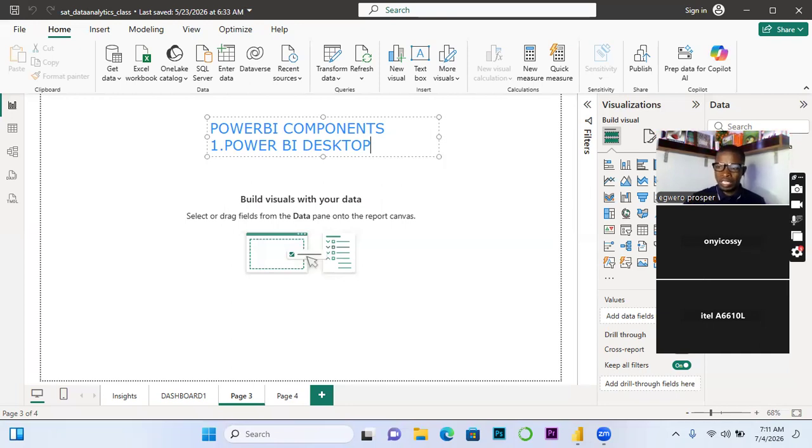Then the next one is Power BI Service. Please, I hope Mrs. Ikosi has come back. Are you in already? Power BI Service. So Power BI Service is used to publish and share reports online. Look at the keyword there: to publish and share reports online.